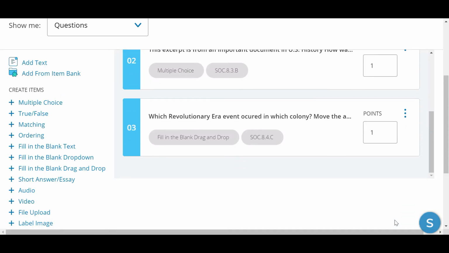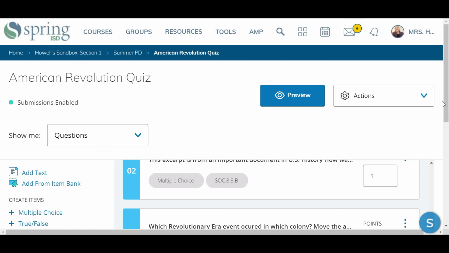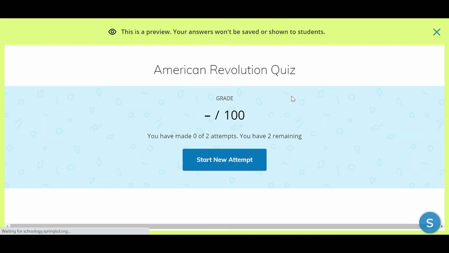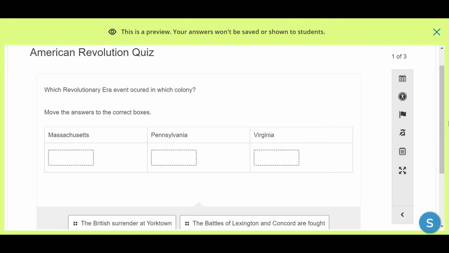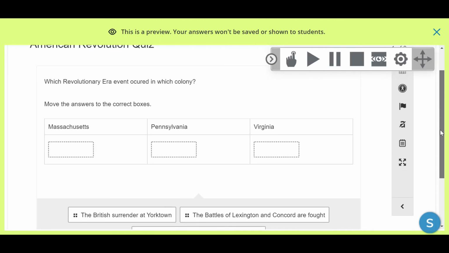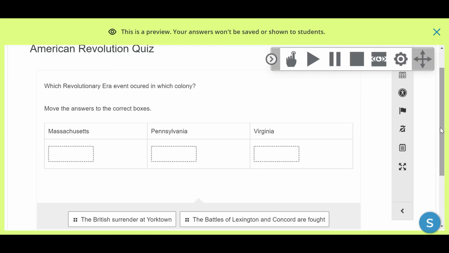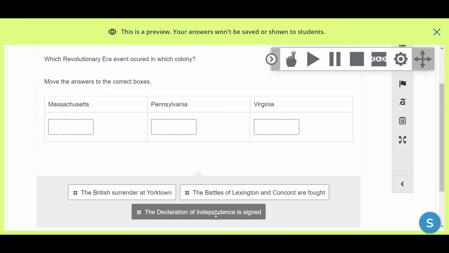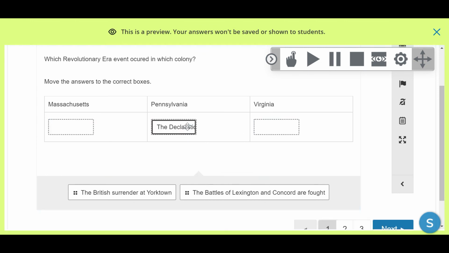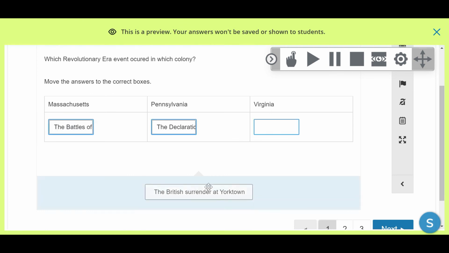Now just to show you what that looks like from the student point of view, let me go to preview. And go to the third question. So let me scroll. Oh, we got it right here. Okay, so this is what students are gonna see. So they're gonna have to come down here, find the correct answer, and drag it up. So here, and then they would hit next. And that's how you create a drag and drop.